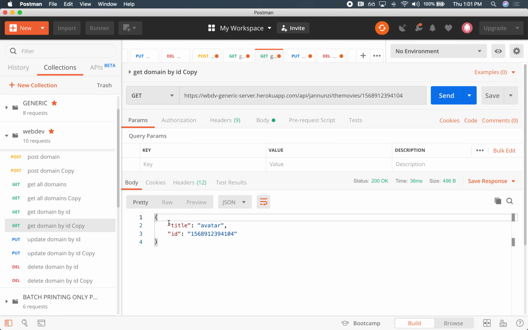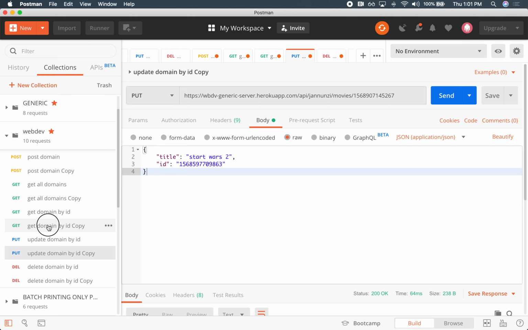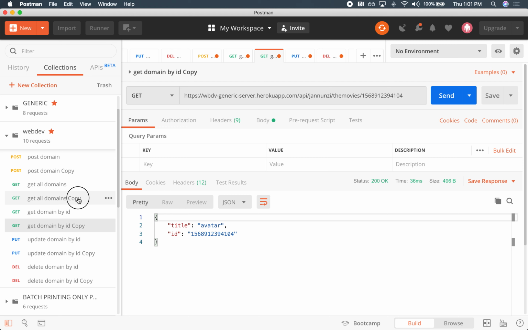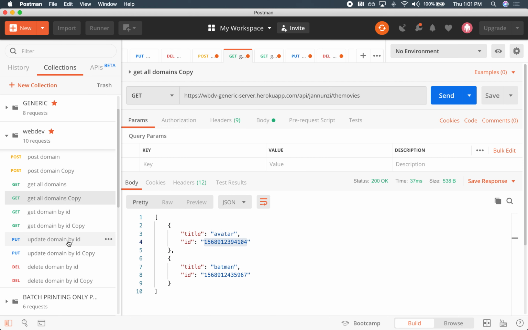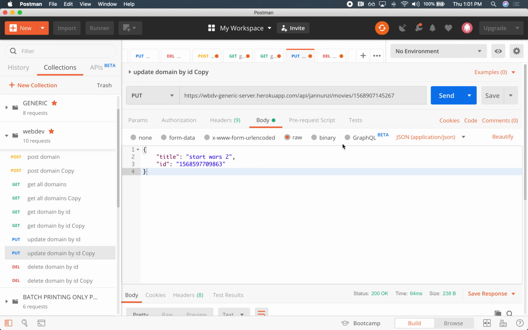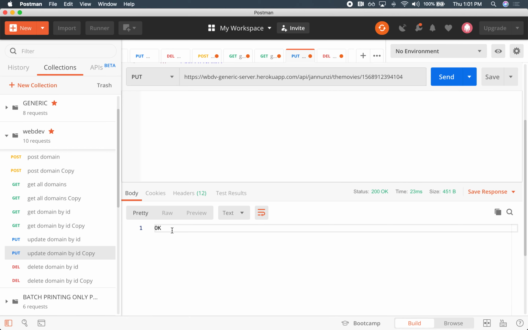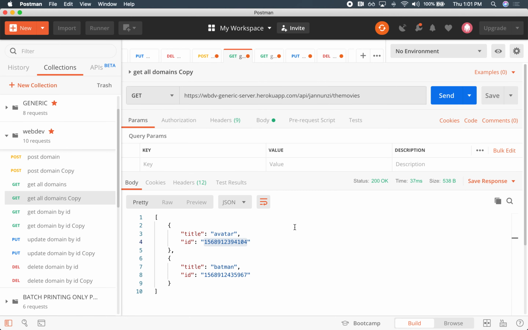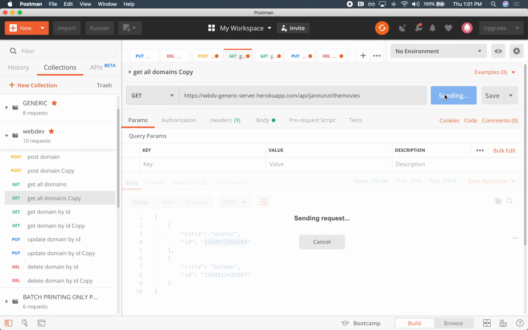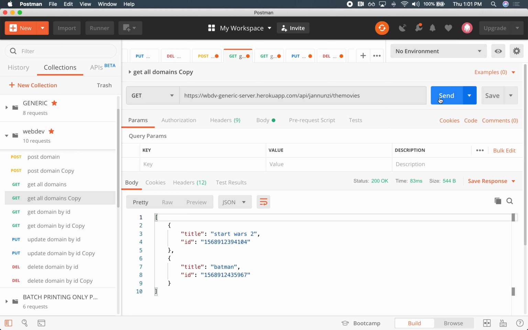Okay. You can also modify existing objects, like for instance, this Avatar. Here are both of my objects, Avatar and Batman. I'm going to update Avatar, that's the ID, in the domain the movies. I'm going to change it from whatever it used to be, Avatar, it'll become Star Wars 2. So I'll do that, and it comes back with OK. So if I go back to my list of all the movies, and it used to be Avatar and Batman, if I query them again, it'll come back with Star Wars 2 and Batman.